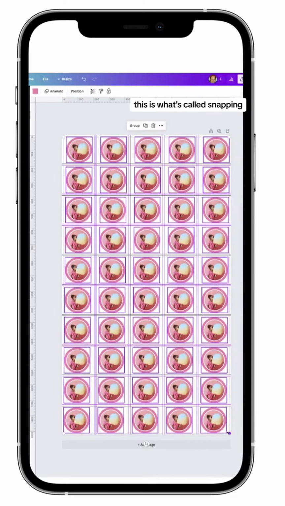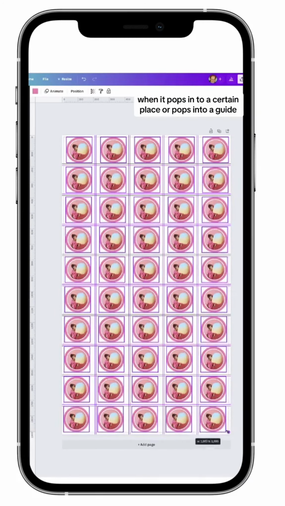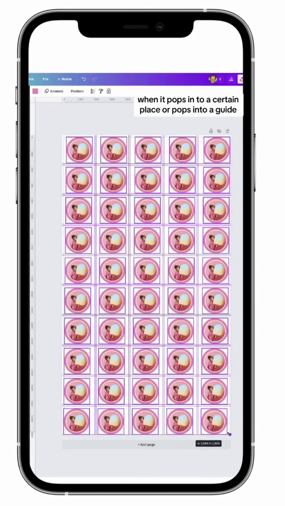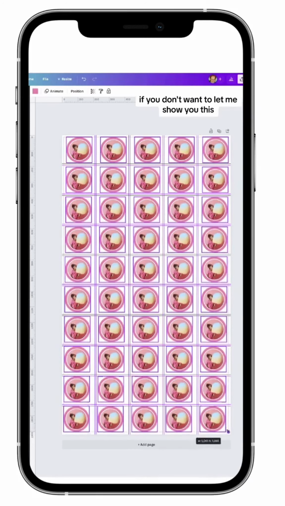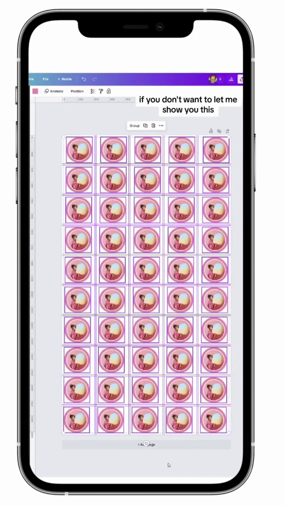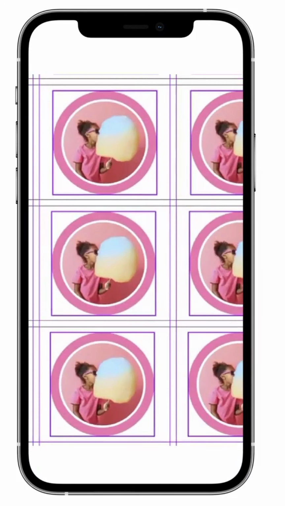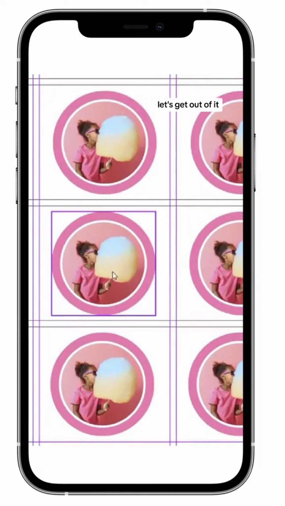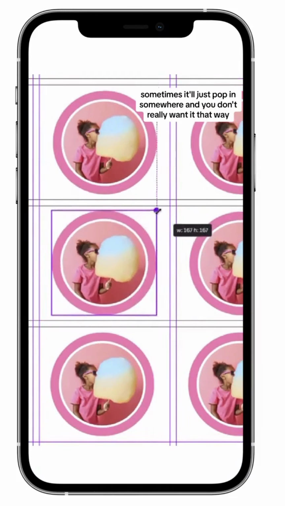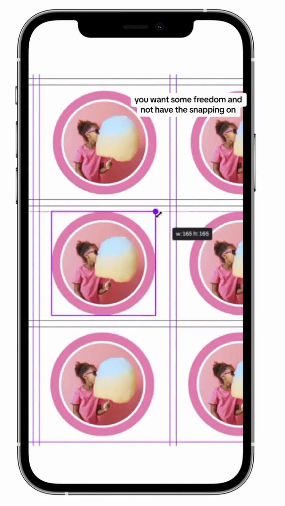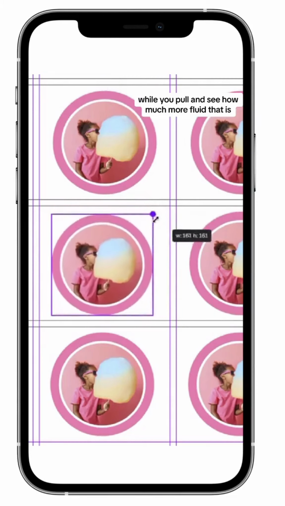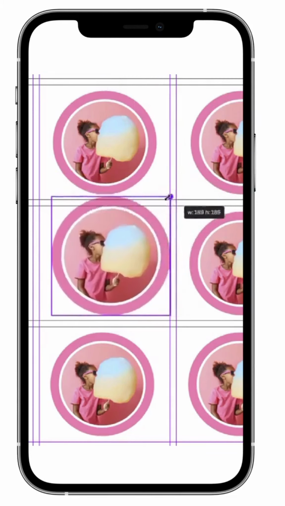This is what's called snapping, when it pops into a certain place or pops into a guide. If you don't want that, let me show you this. Let's get out of it. I'm going to select just this one. Now sometimes it'll just pop in somewhere and you don't really want it that way. You want some freedom and not have the snapping on. You can hold down Control while you pull and see how much more fluid that is.